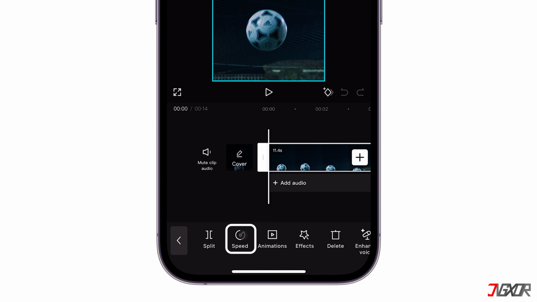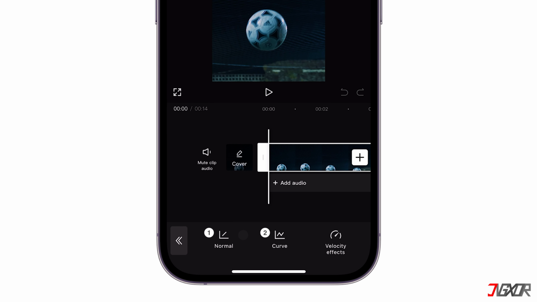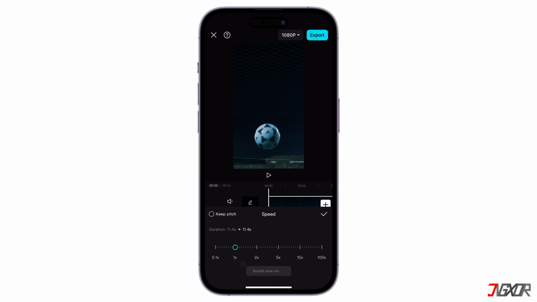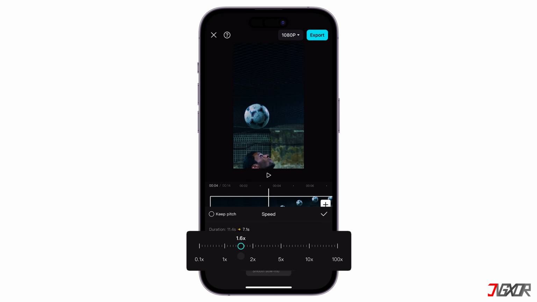Look for the speed button and you'll typically find two options. The normal option allows you to set a fixed speed for the entire video. You can choose from various speed multipliers like 2x or even 100x.